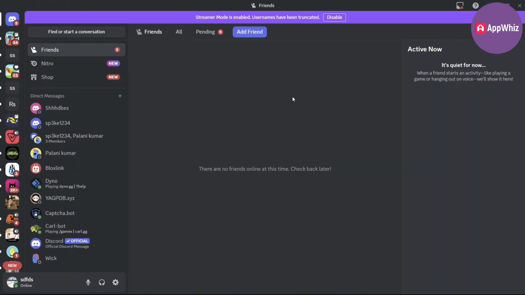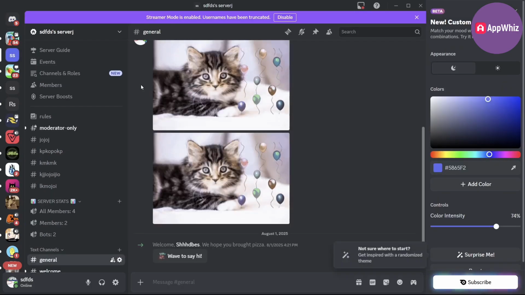In this video, I'm going to show you how to make someone an admin on a Discord server. I'll be demonstrating this on a laptop, but the same steps also work on mobile. First, open the Discord app and click on your server from the left-hand navigation panel. Make sure you're the owner of the server, as only the owner can give someone admin access.